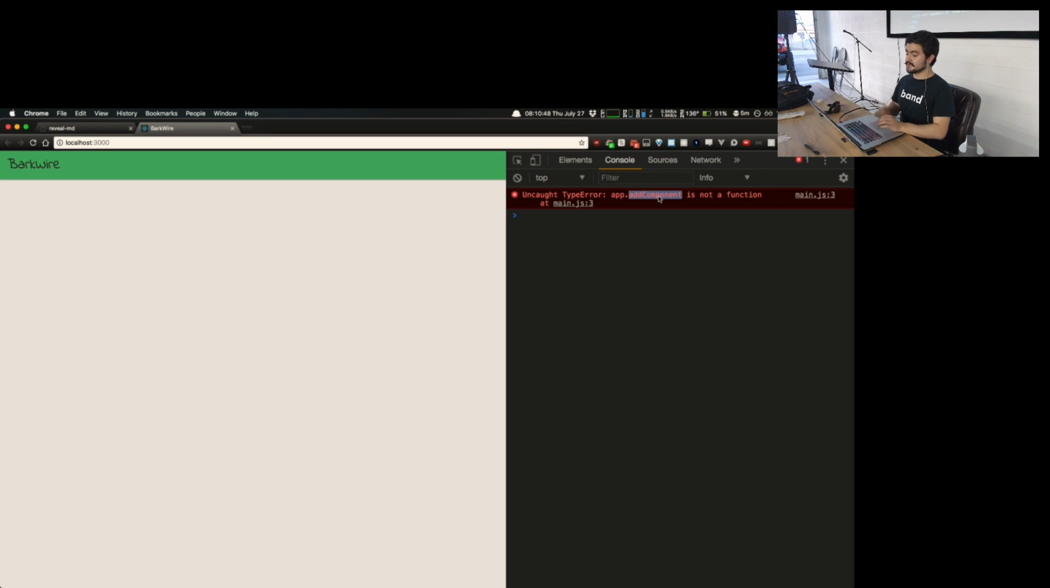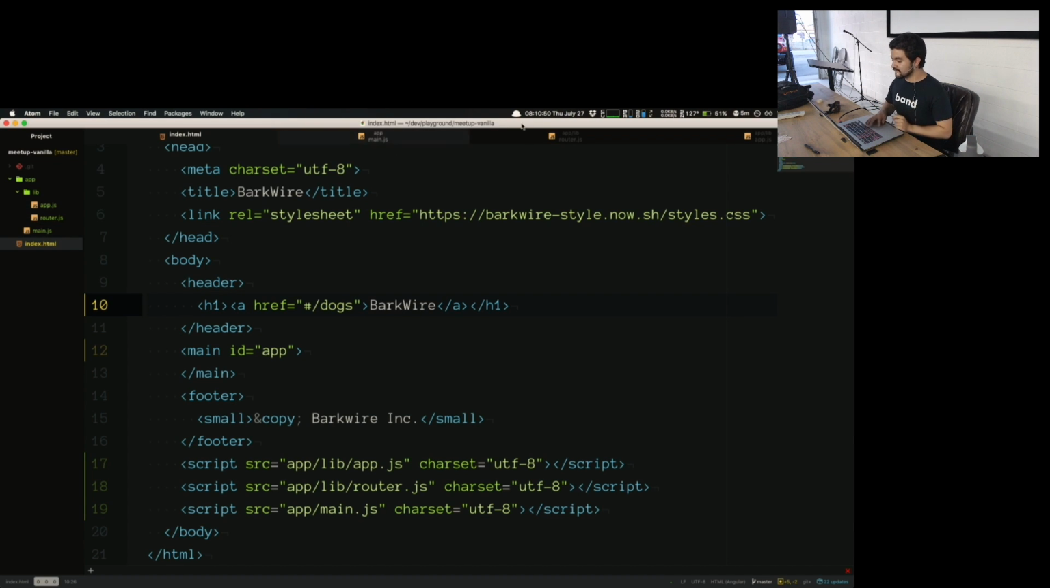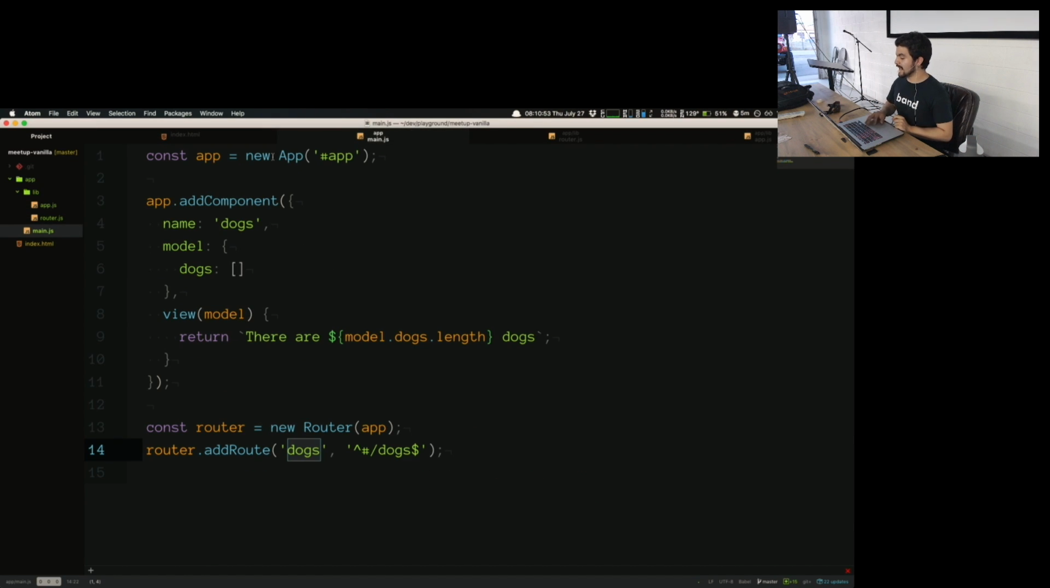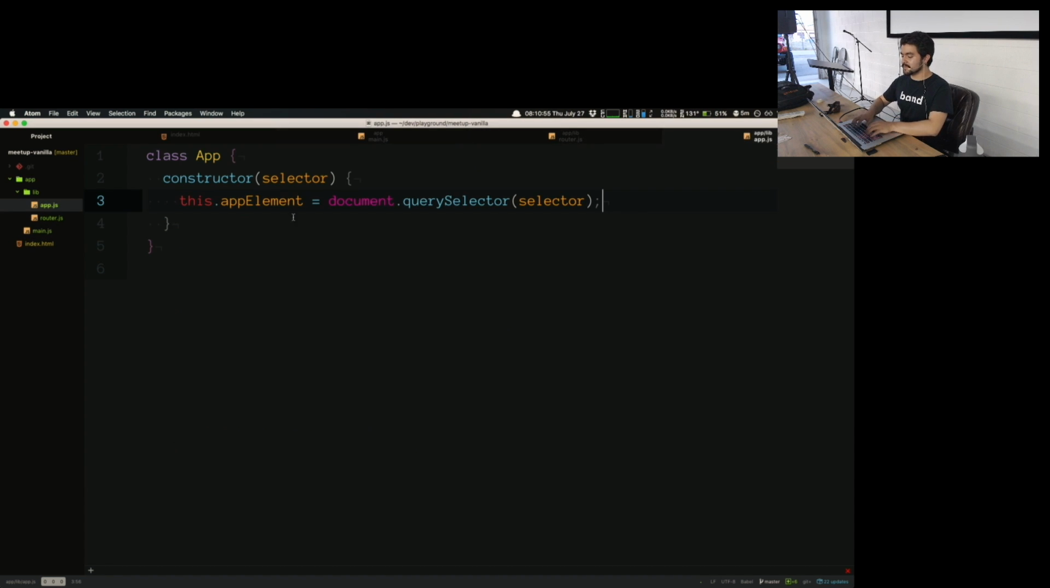App.addComponent is not a function. OK, we can't see it in action yet. We need to implement addComponent on the app. So if we go over to app, we'll implement addComponent. This will accept the component.